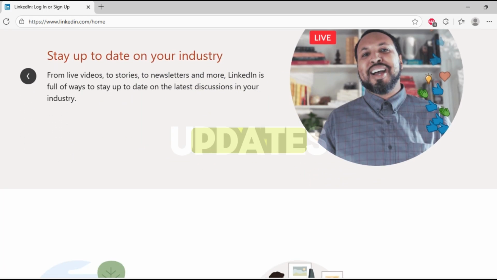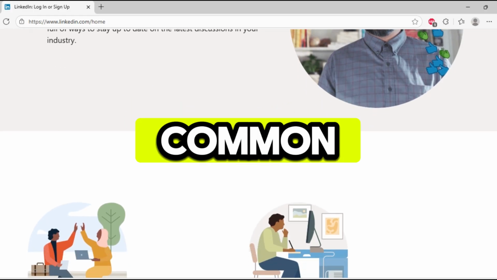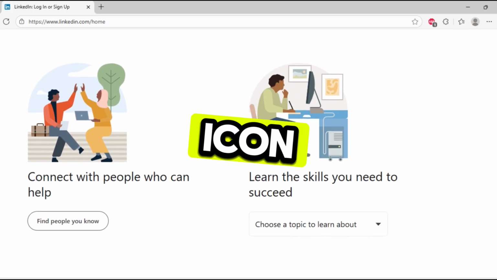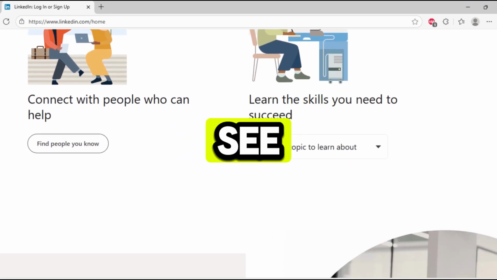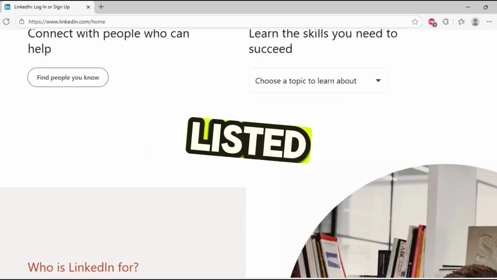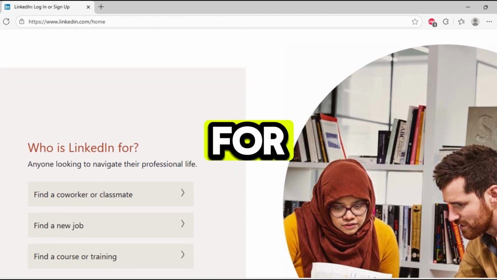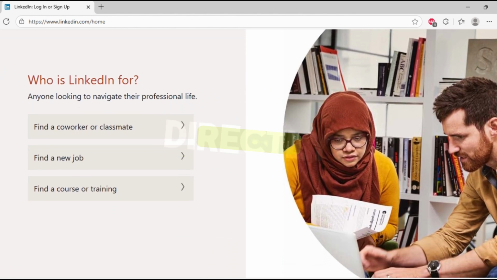Next, check for app updates. Outdated apps are a common cause of crashes. Open the App Store, tap your profile icon in the top right, and scroll down to see pending updates. If LinkedIn is listed, tap Update next to it. If you don't see it there, search for LinkedIn in the App Store and update it directly from there.